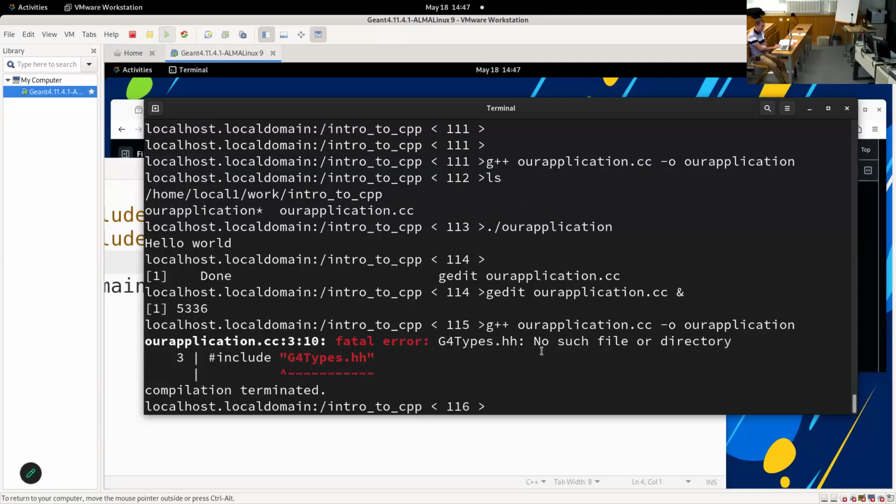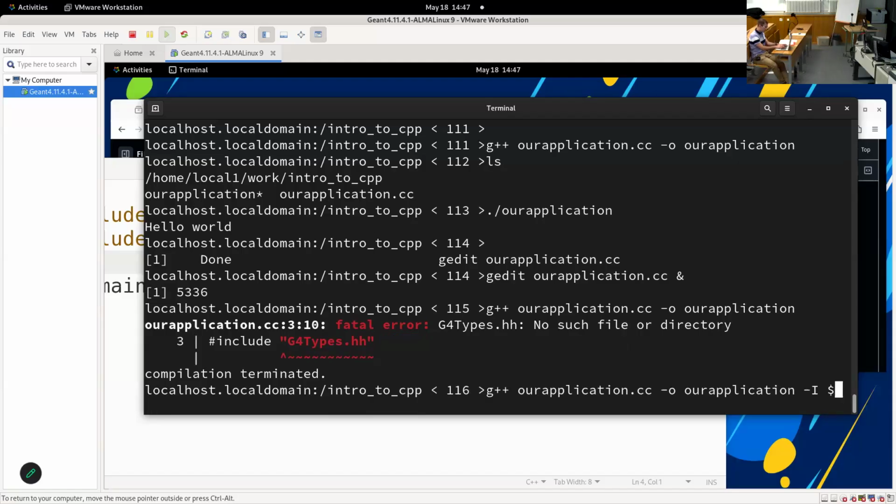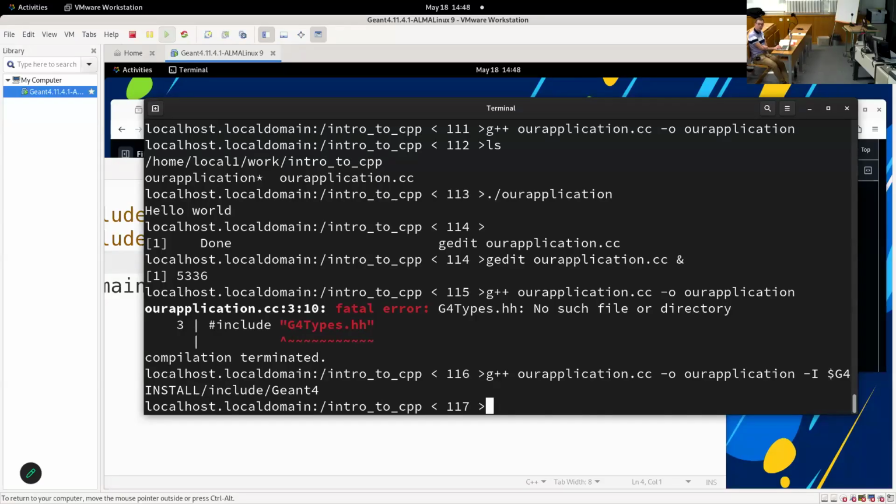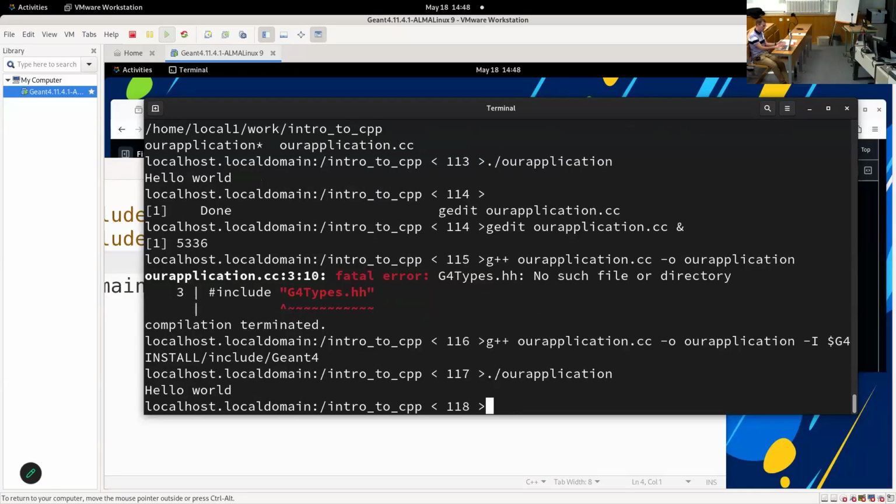Now the compiler complains, no such file or directory, because the compiler itself does not know where the header files are. So how to solve this issue? We can use the flag -I and tell where the Geant4 include header files are by passing this. And now finally everything works. Very good. This is what happens if we want to use a function of Geant4.